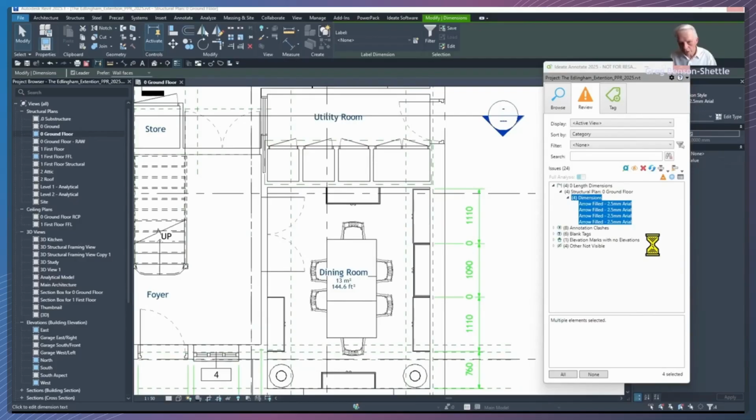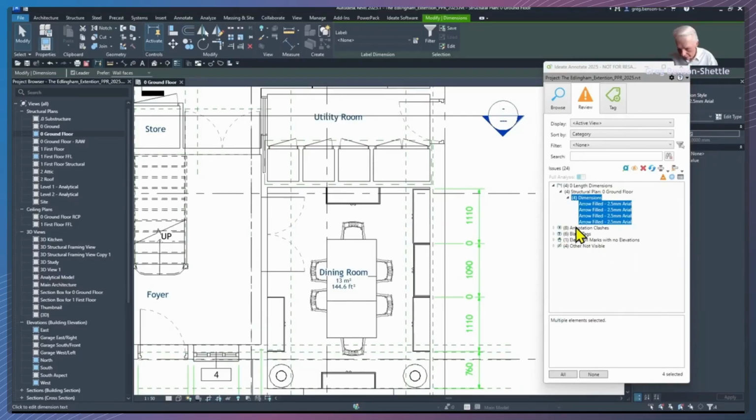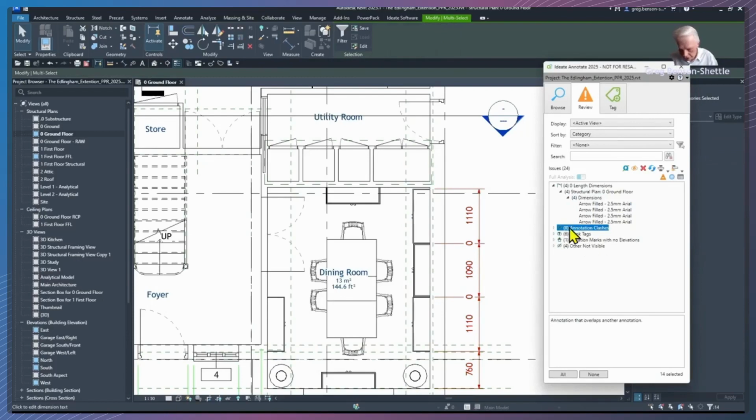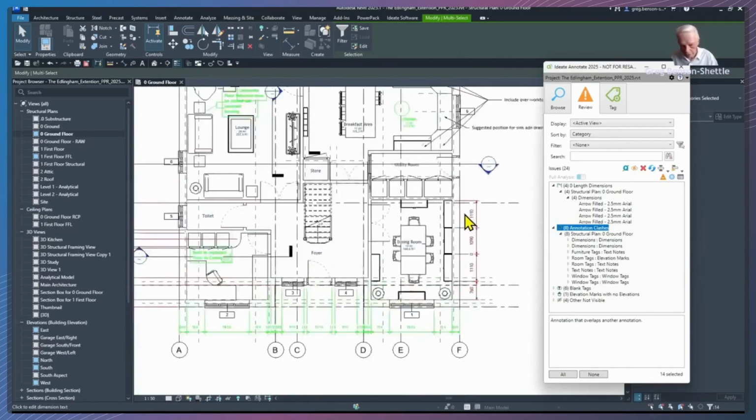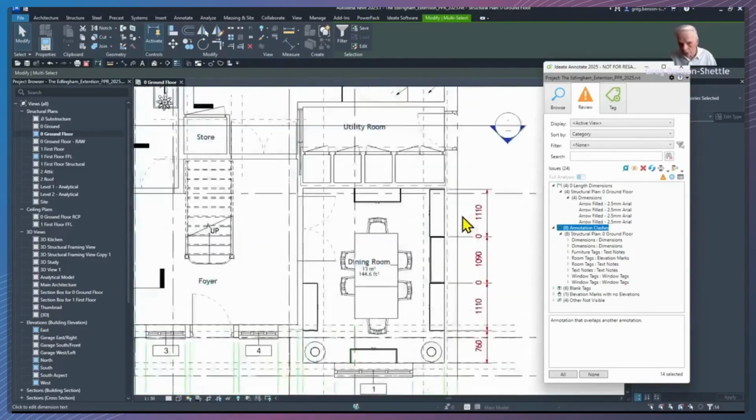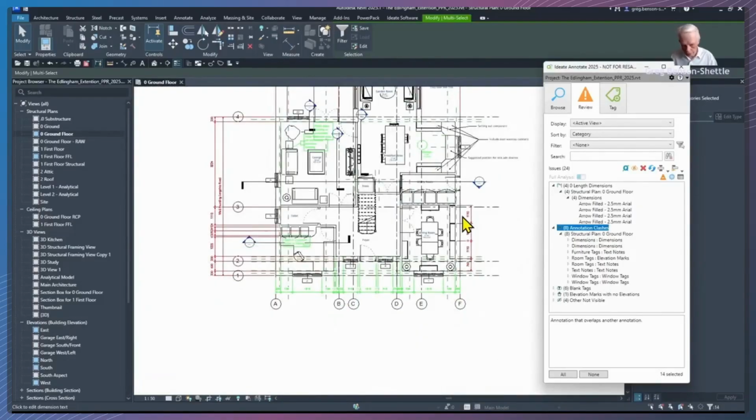Okay, so let's take a look at some of the other areas. Now, annotation clashes, that's interesting. Let's see what these are. We can expand these. Okay, now notice that I can zoom in and out. Did you see that? Did you pick up on that? We can zoom in and out when we have these issues. Now, it's highlighting lots of overlaps. Some of these overlaps are dimensions. Okay, so I've got strings of dimensions that have been automatically created and they're overlapping.